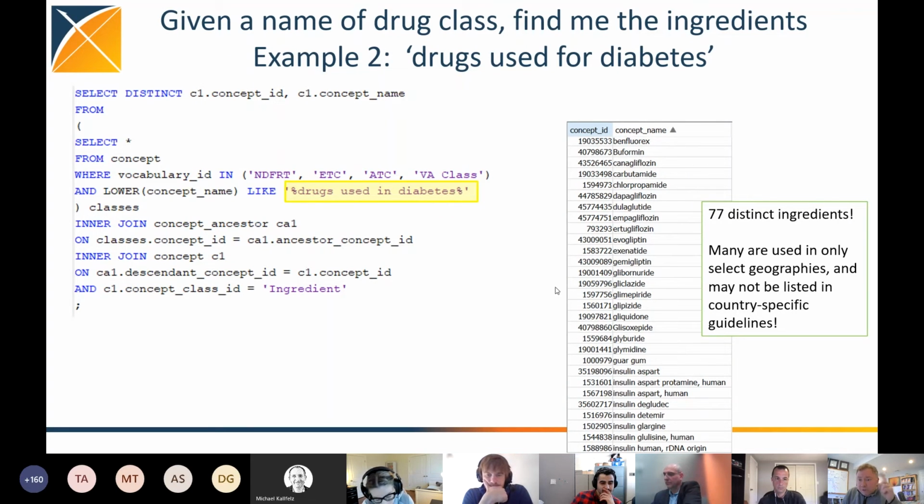And yet there are different drugs used for diabetes in different geographies. If you read any clinical guideline, or Google any page about diabetes treatment, you will not find all 77 of these drugs. The only way that you're going to find it is if you have a comprehensive knowledge base like what we have within the OHDSI vocabularies.